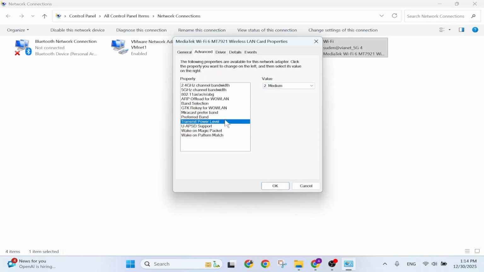Step 6. Set Channel Width. Scroll to find Channel Width for 2.4 GHz and set it to Auto. Do the same for Channel Width for 5 GHz. Set it to Auto. Click OK to save all changes.